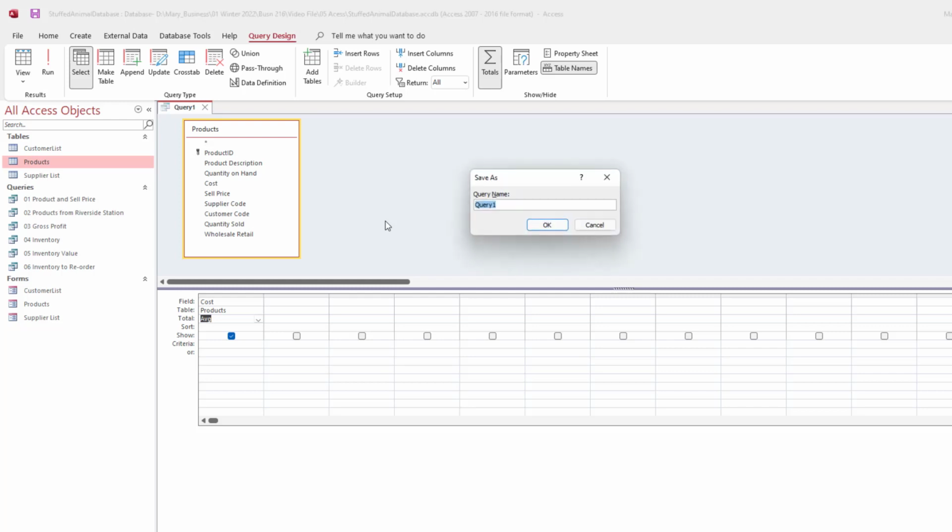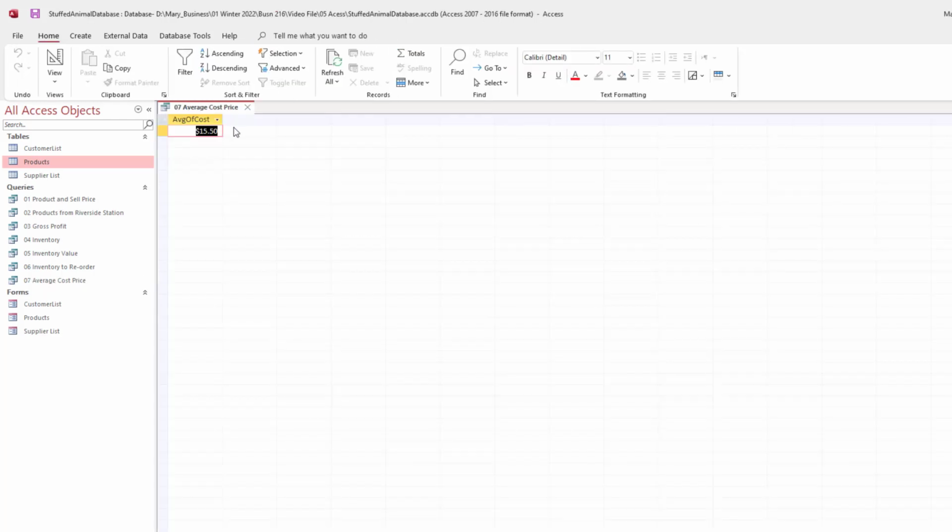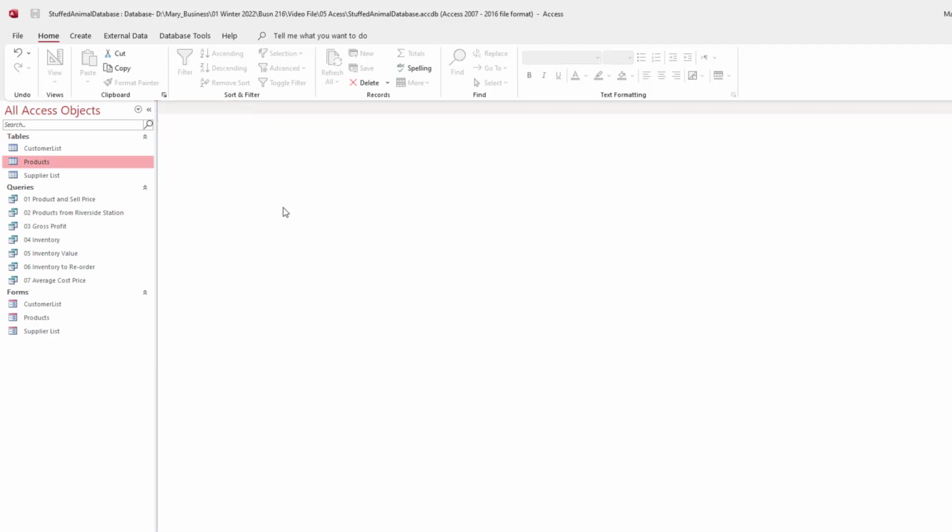So Control S, and this is 07 average cost price, and then click OK. And if I click view, now I can see my average cost price for my teddy bears is $15.50. So I will close that. For our query number 8, we are calculating the average cost for each supplier.